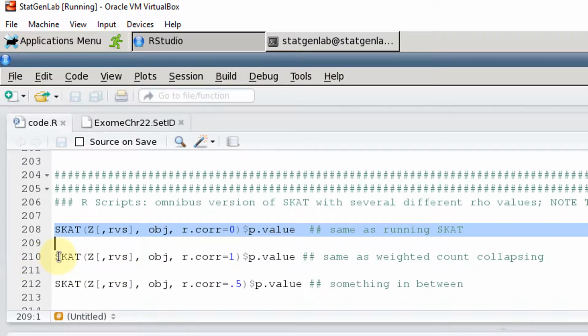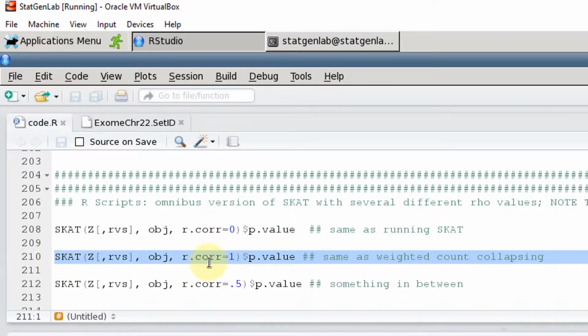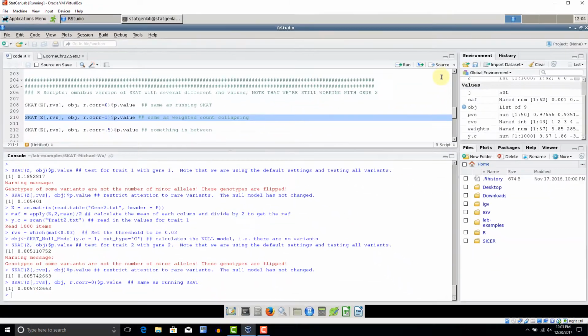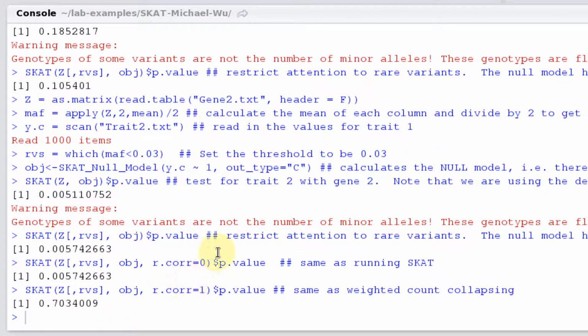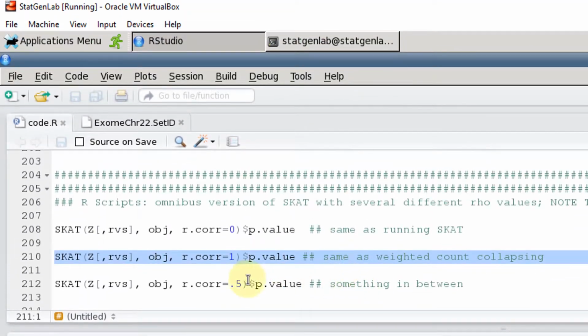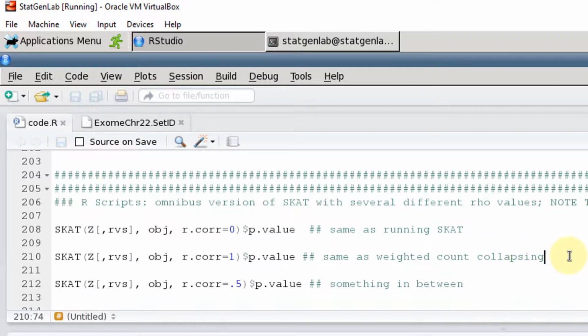We're now going to highlight line 210 and run that. In this case, we set r.corr equal to 1. And so if we run this, we get a p-value of 0.7, which is not significant in this case. And this is basically the same thing as doing a weighted count-based collapsing. However, the weights that are used here are the beta 1,25 weights as a default. You can specify alternative weights, but as a default, it's the beta 1,25.